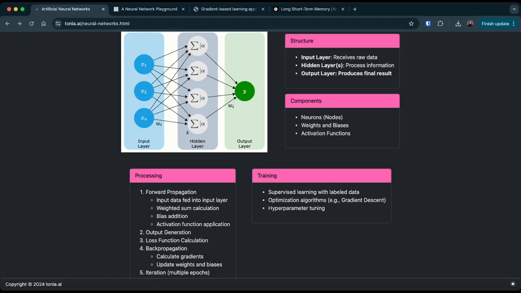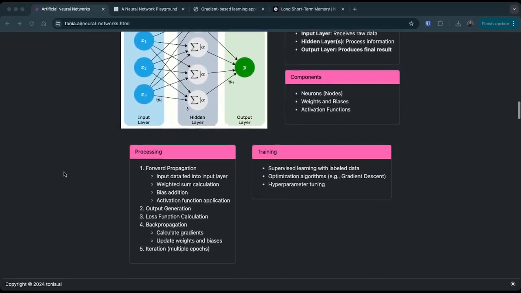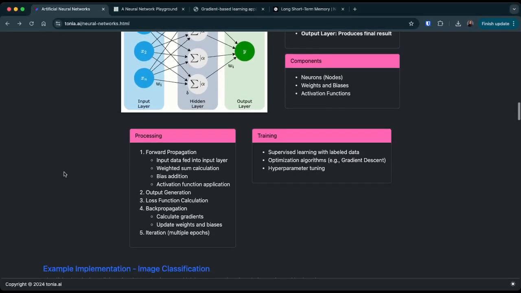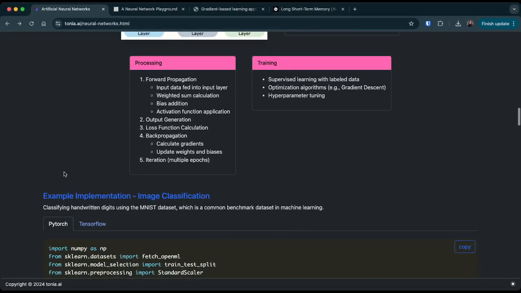Training a neural network typically involves supervised learning with labeled data, optimization algorithms like gradient descent, and hyperparameter tuning. Let's now walk through an example implementation using image classification.